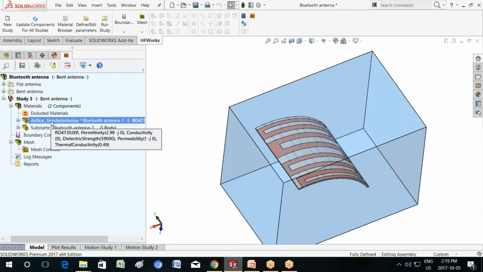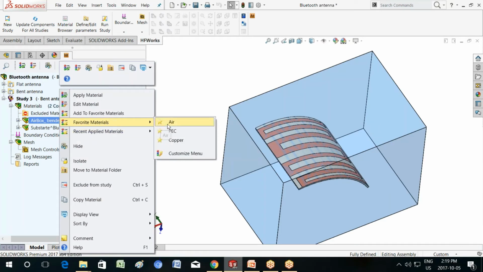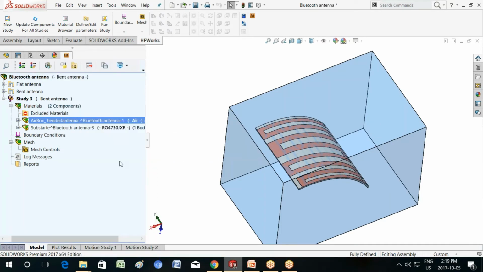So in this case, as you can see, I applied my substrate material to the air, but I need it for the substrate. So I'm going to just drag and drop onto the substrate. I'm going to right-click on this one, and I'm going to apply material through my favorites, which is air. So I can change back to my air box. So this shows you that it's really straightforward and very flexible the way you do material properties and so on.